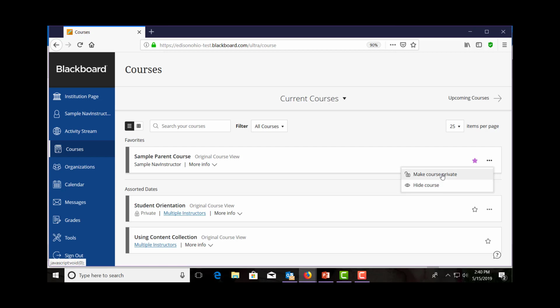You can also make a course private. And when doing so, basically what you're doing is you're making it unavailable while you make edits to it. So students can see the course, but they can't access it. You cannot use the private function during an active term.